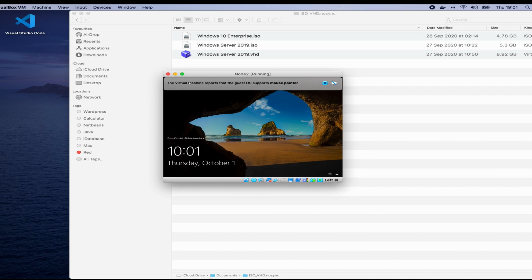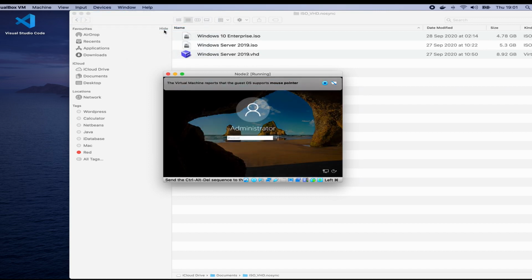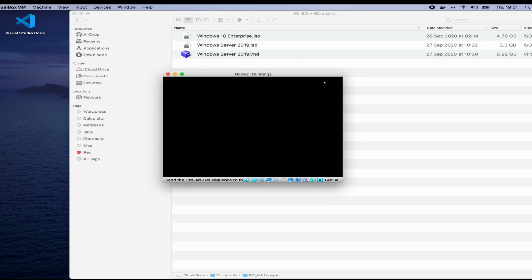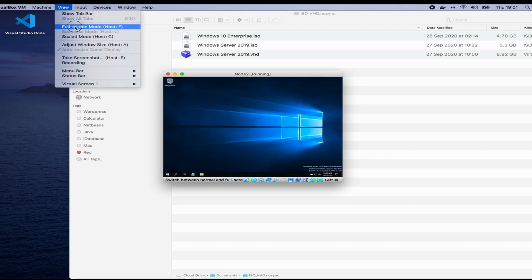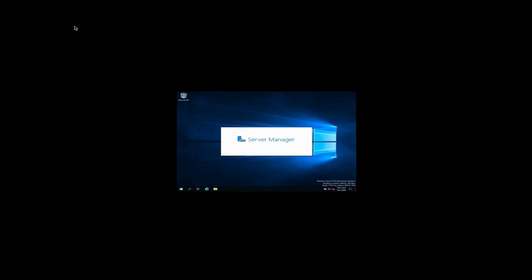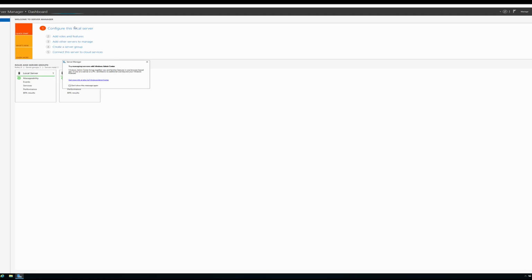So Node 2 comes up at this point. We are going to log in and then set it to full screen. So I'm going to log in with the passwords and say OK. And it comes up, and I'm going to go to View and simply set it to full screen. When I set it to full screen, I'm going to wait a few seconds, and it's going to switch to full screen mode after some time, and that is fine. And again, we need to scale the display.